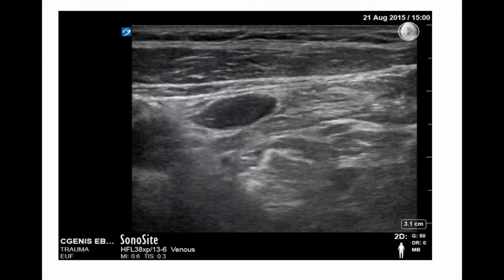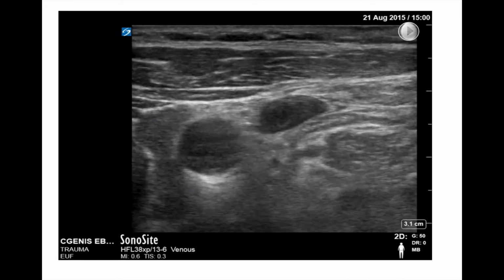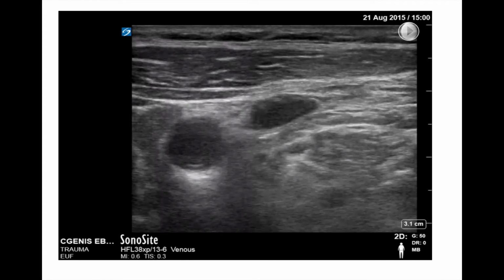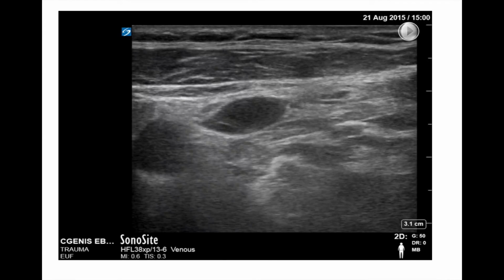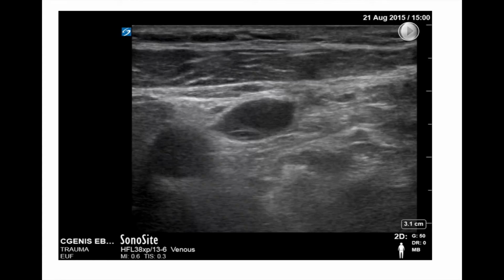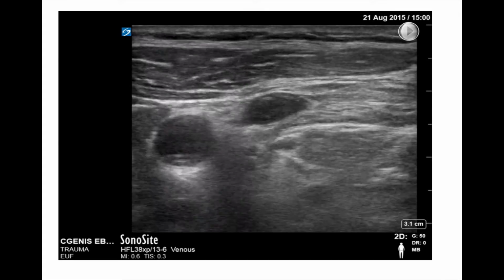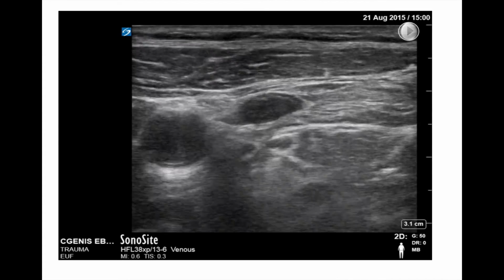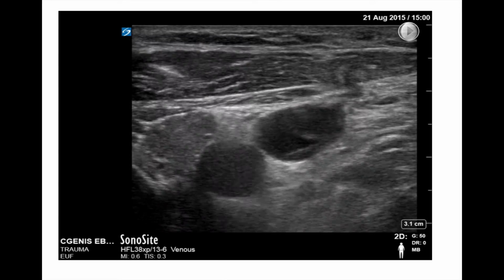Here's another image where there is a clot. So whoever's doing this is putting slight compression, and you can see that the vein is not collapsing fully. So this will be a partial thrombus possibly, and this may have been in the carotid region, not the femoral, but it was just to illustrate how a clot looks.